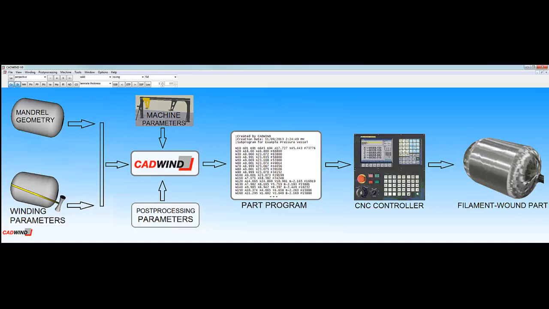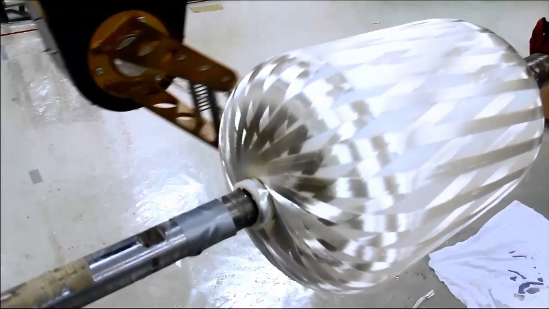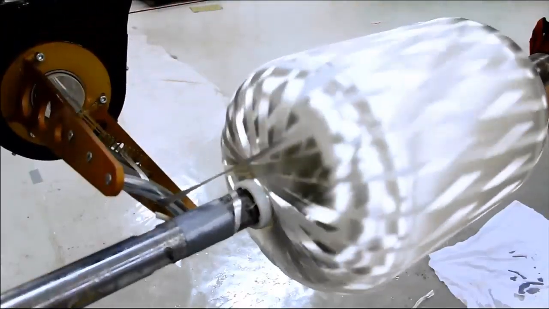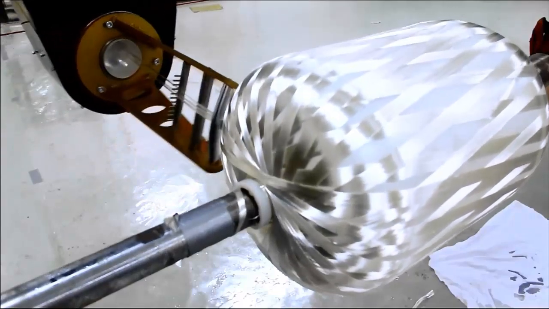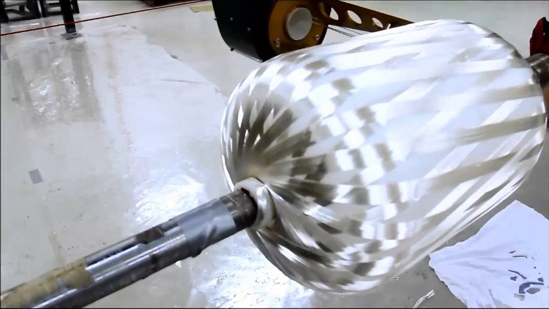Filament winding machines work by rotating a spindle and moving a carriage laterally at the same time. Some machines are able to make other movements also, like moving the cross carriage closer to the mandrel or further away. These are called the axes of motion.